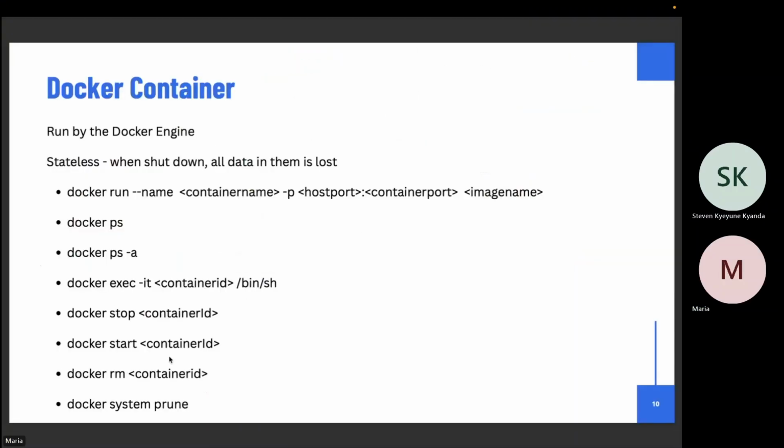Okay. So these are some of the commands. Docker ps lists all the running containers that we have. Docker ps -a lists the exited containers. How do we get into a container and see what's in a container?